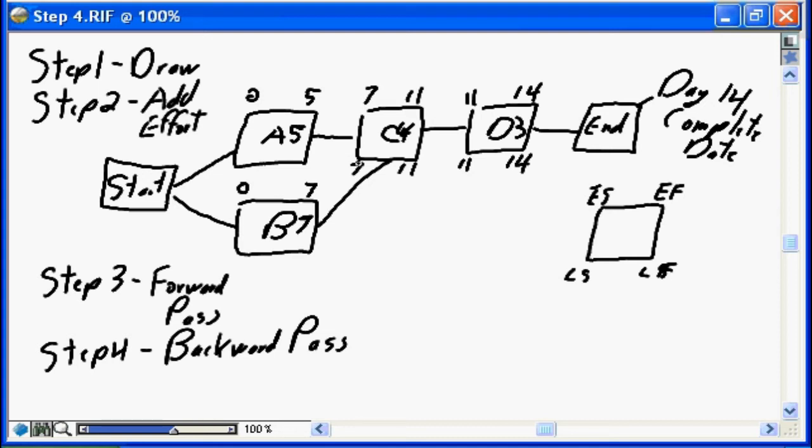Now, as we work backwards, in order for C to start on 7, A must be finished on 7, not 5. In order for C to be able to start on 7, A must be finished by 7 because that's our dependency. And if we take 7 minus 5, that's going to say the latest possible start date for A is going to be 2. That's telling us that A does not need to start on day 0 of our project.